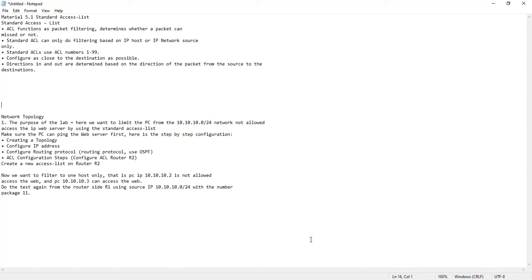And here is the step-by-step configuration. 1. Creating a topology. 2. We will configure IP addresses. 3. We will configure the routing protocol. We will use the OSPF protocol. We learned OSPF in the previous video. And 4 is the ACL configuration steps.